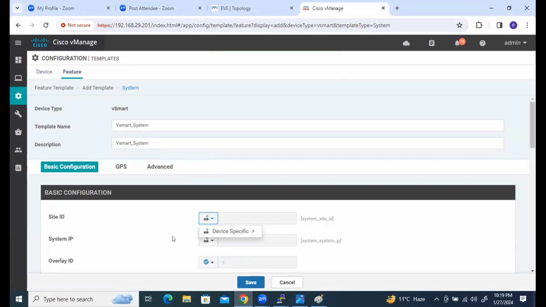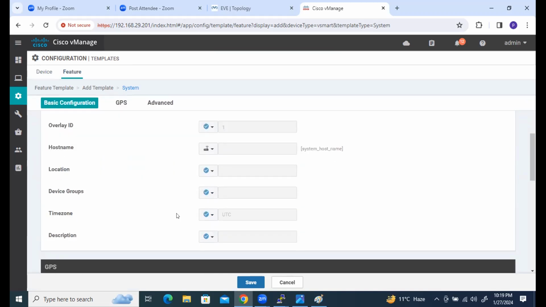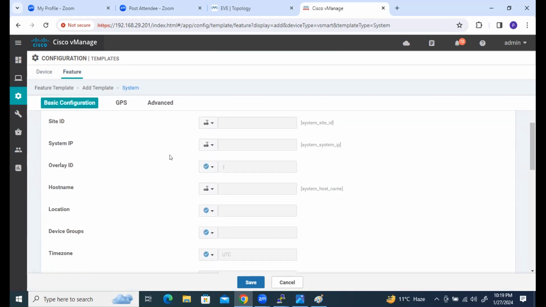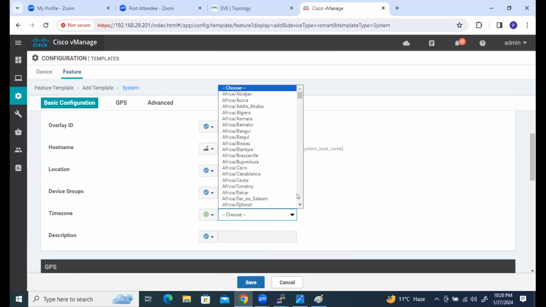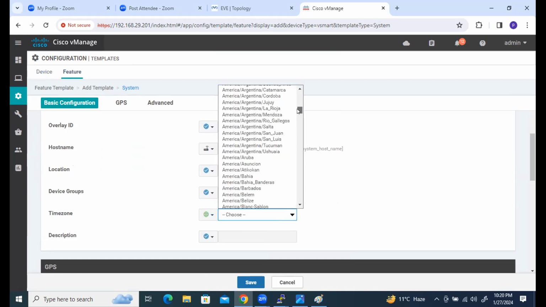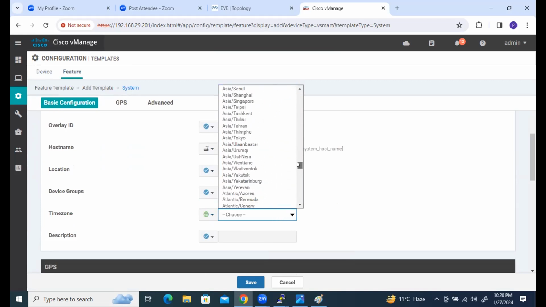Site ID is device specific, and the host name is also device specific. System IP is also device specific. There will be a time zone. For the time zone, you can select global, Asia, Kolkata, right?